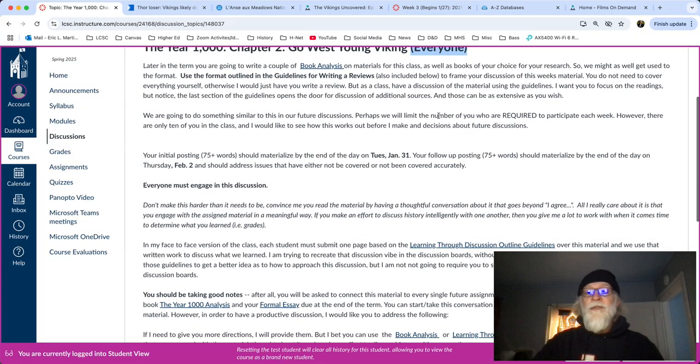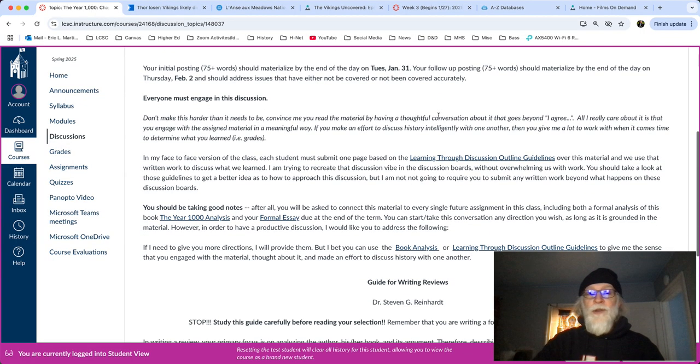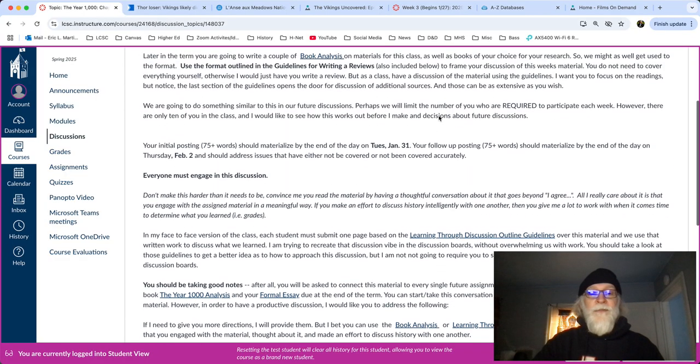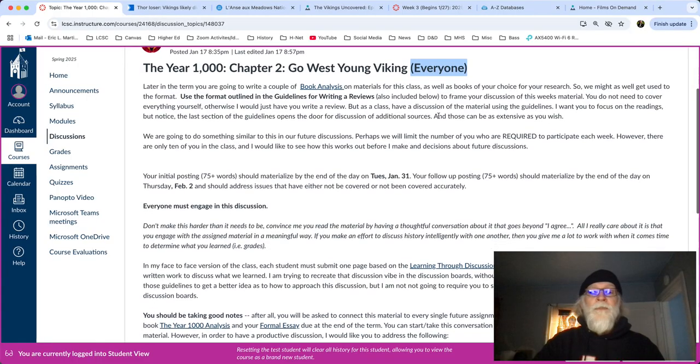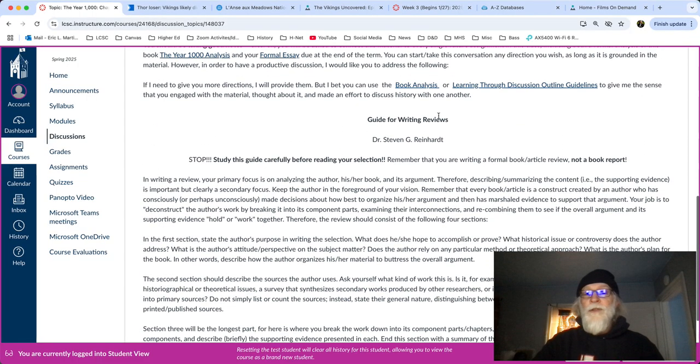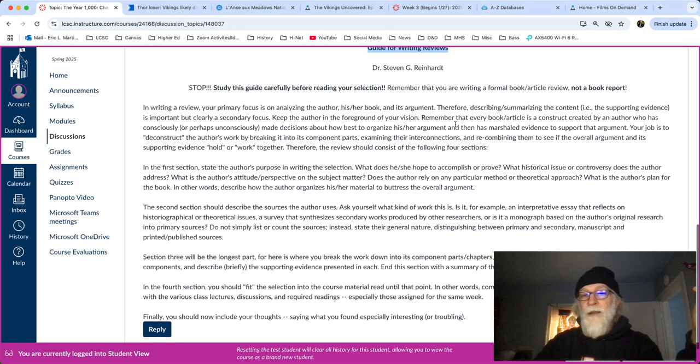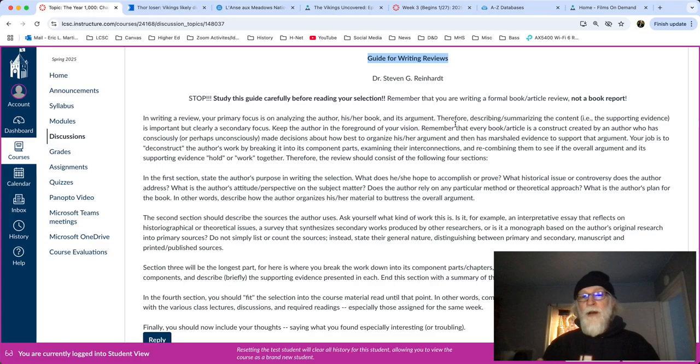Read through this. I am not going to read through all of it right now. However, I will tell you this: I want you to use this guide for writing reviews down here at the bottom to guide your discussion. The reason is that you're going to have to write some reviews using this format for books of your own choosing, for that Middle Ages graphic novel when you finally get it.